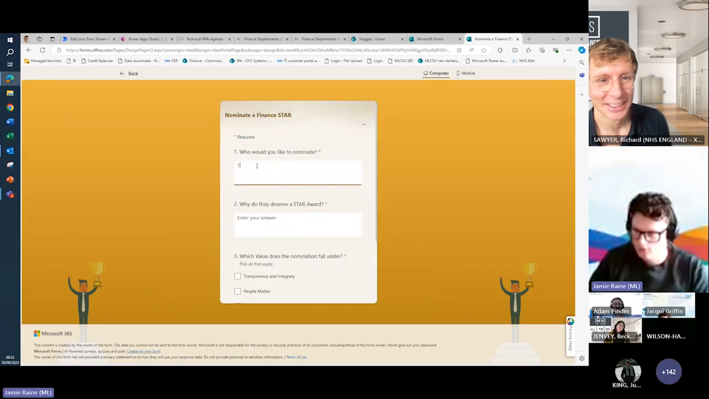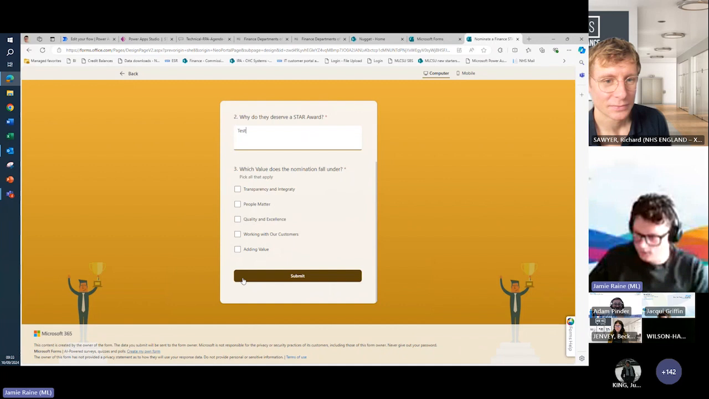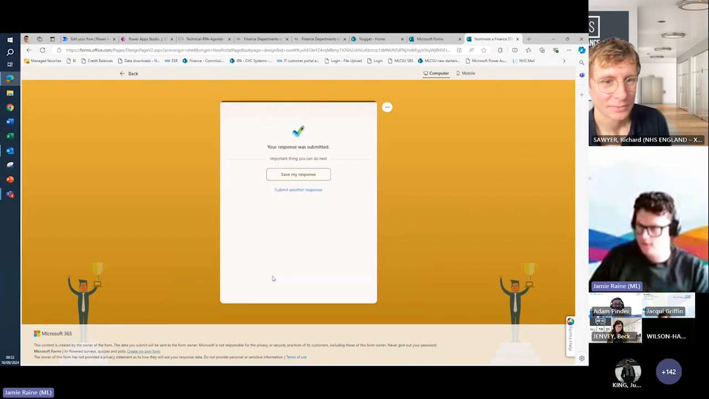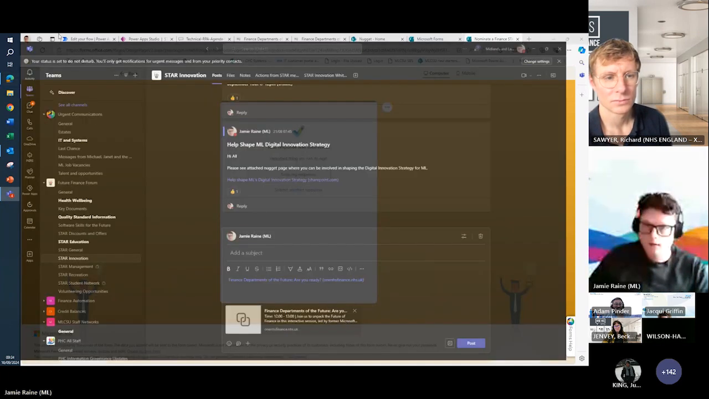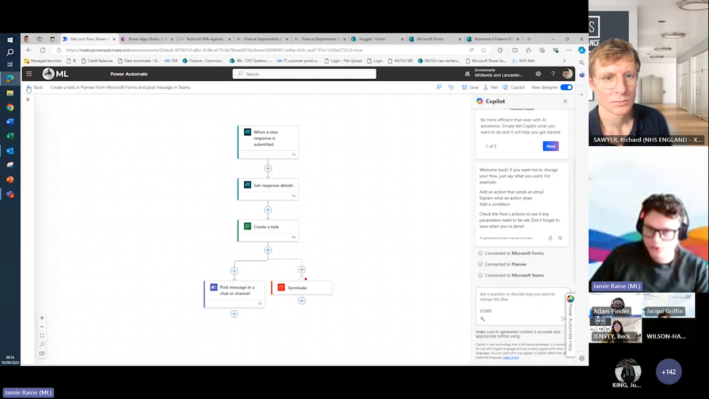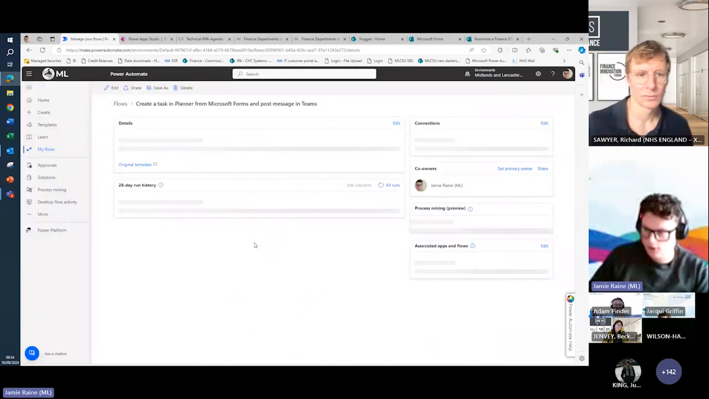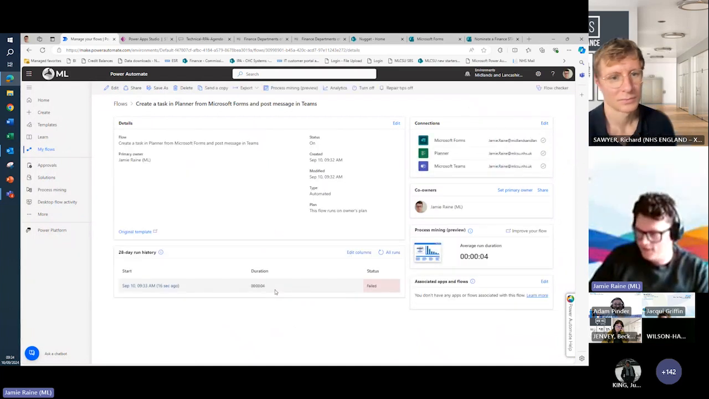So just put the test, and then that as a test. So that's been submitted. Fingers crossed. So as that's been submitted, the flow should automatically start running because that's the way it's set up. So you can set up flows to do... There you go, it's failed.